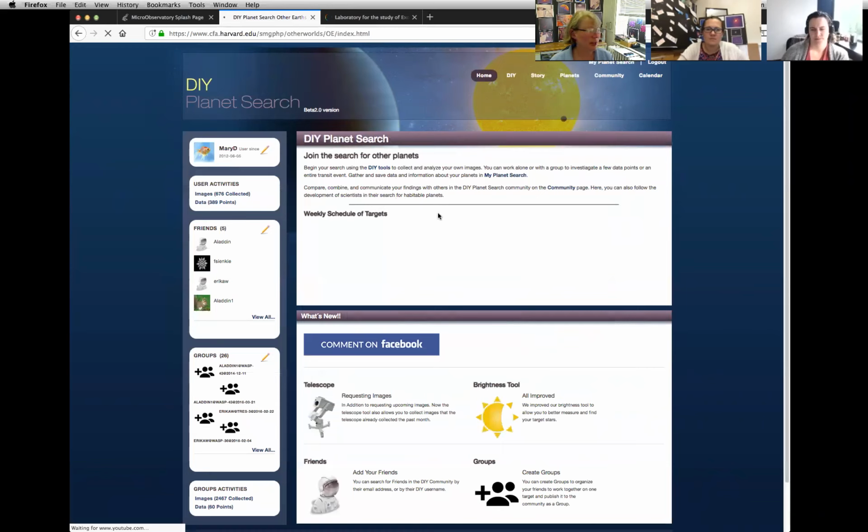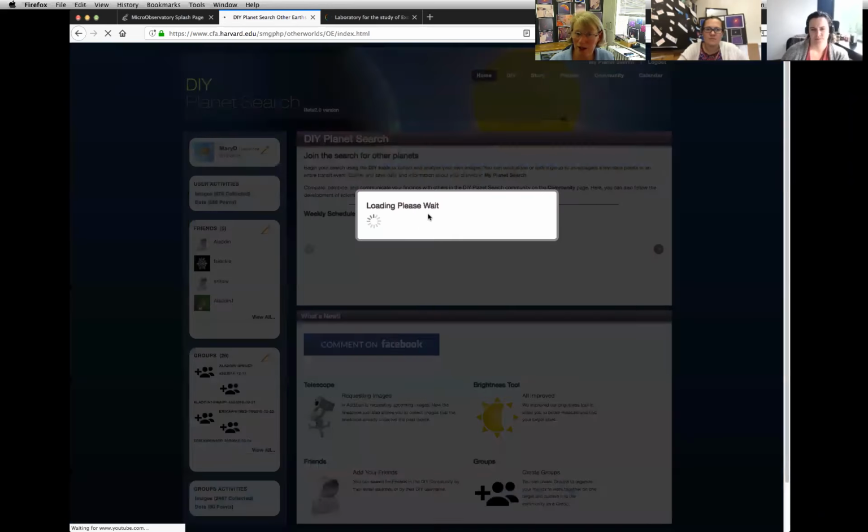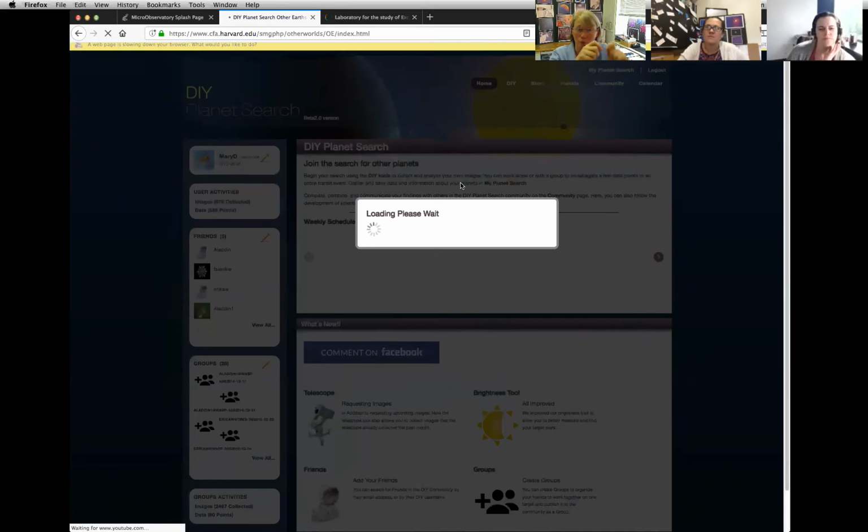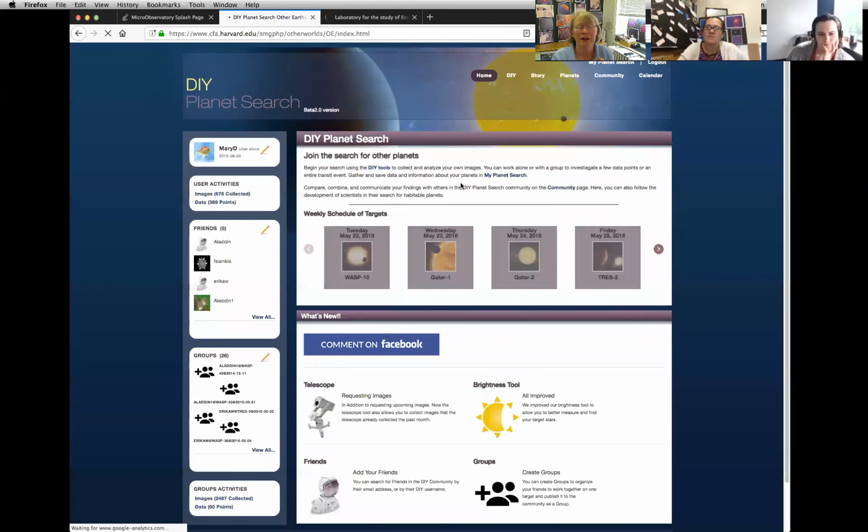And again, one of the nice things about DIY Planet Search, which is not true of the ExoLab. For the ExoLab, you can only ask for images in that telescope tool. You can only ask for images that are going to be taken that very night. Okay, you can't ask for them days in advance. You can't ask for them if they were already taken a while ago.